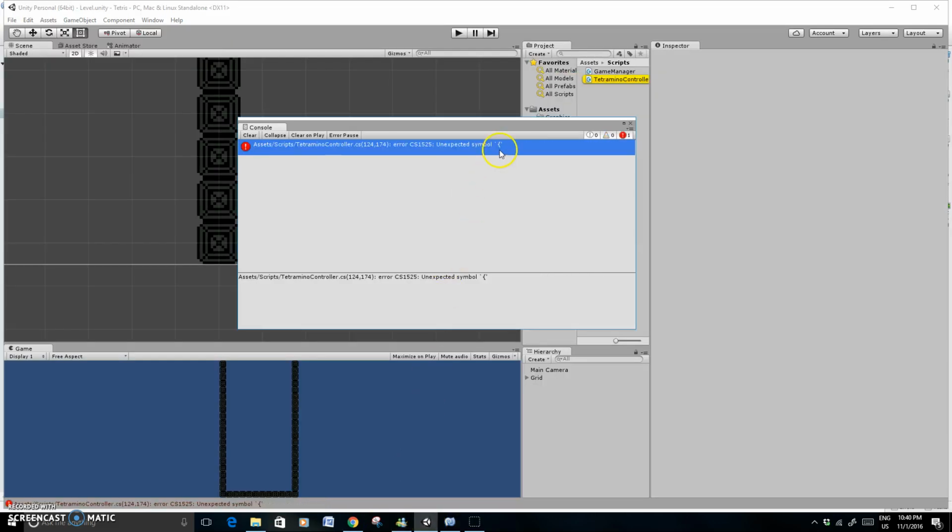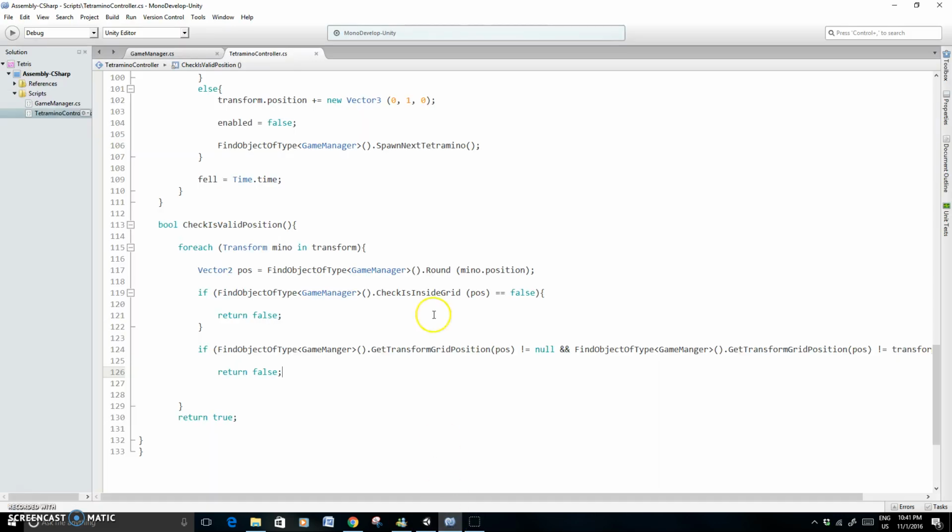Okay, of course. Unexpected symbol, 124 on the Tetris10. Probably just forgot to close this up or something. So 124. You probably saw my error there. Oh, so this guy closed up. Oh, I thought we did put one there. That closed up that one.